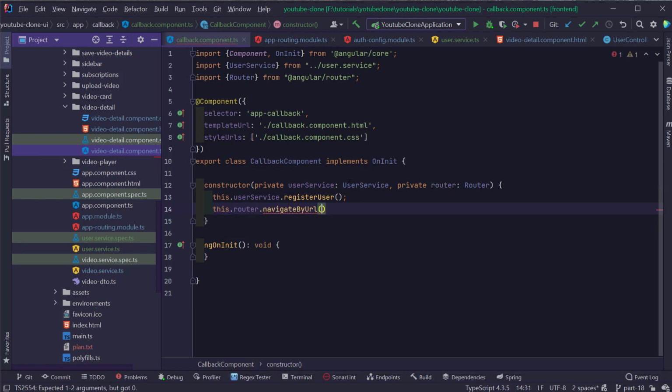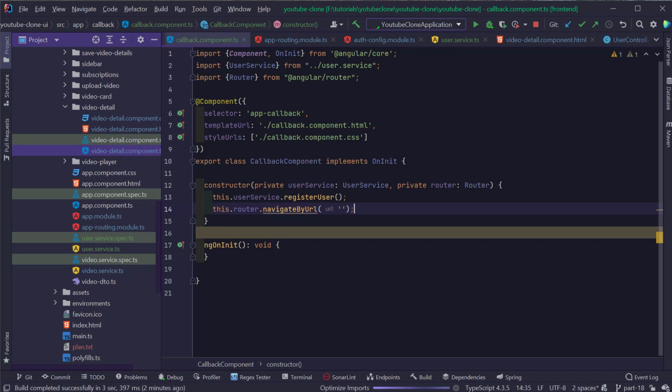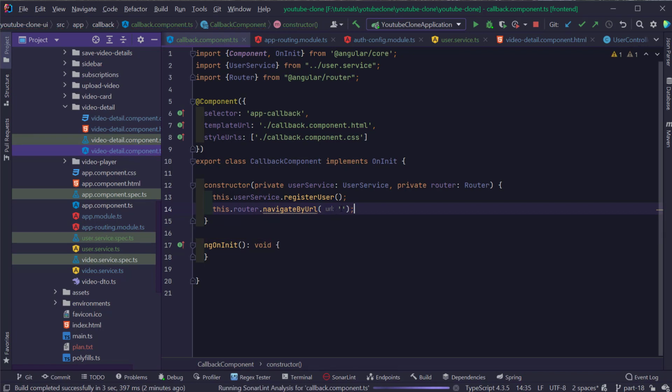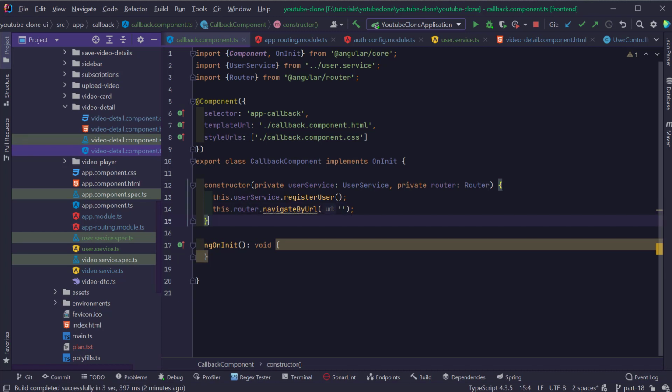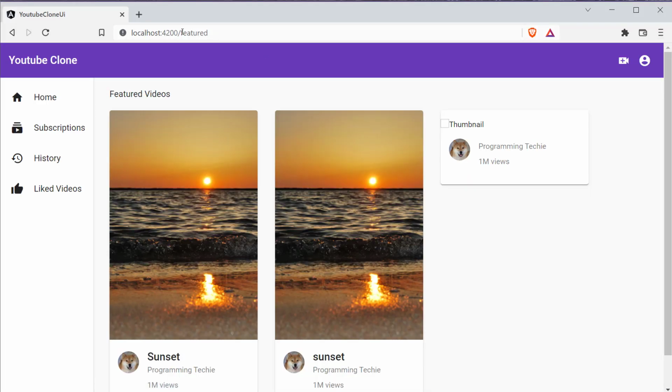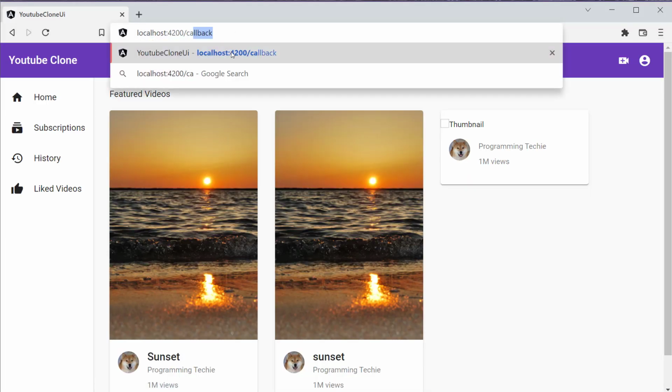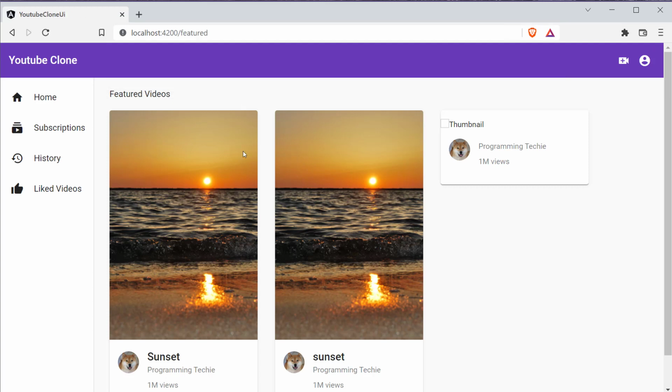navigateByUrl, and I'm just going to pass in an empty string as the URL here. So this will redirect us back to the home page. Let's test whether this is working or not. I'm going to open localhost 4200 callback, and you can see that instantly it redirected us back to the home page. So everything happened in an instant. In this way we can make sure that the user is saved to the database after the login is completed. Now let's continue with what we were doing before.